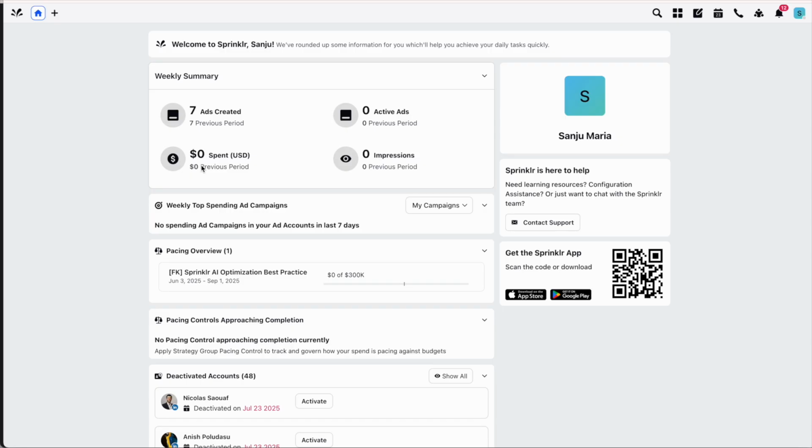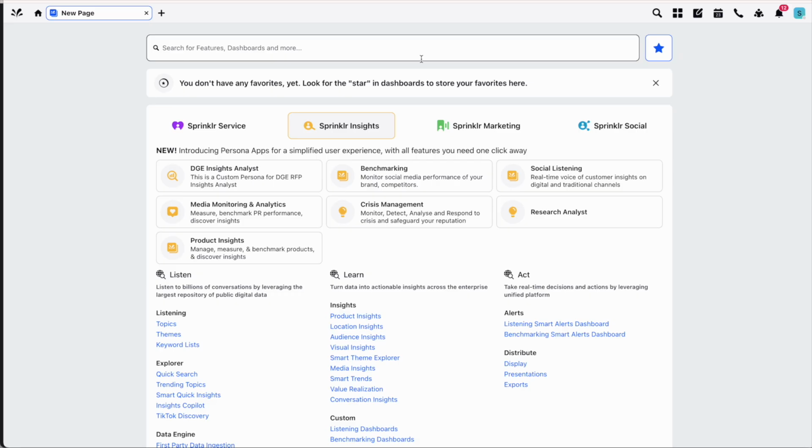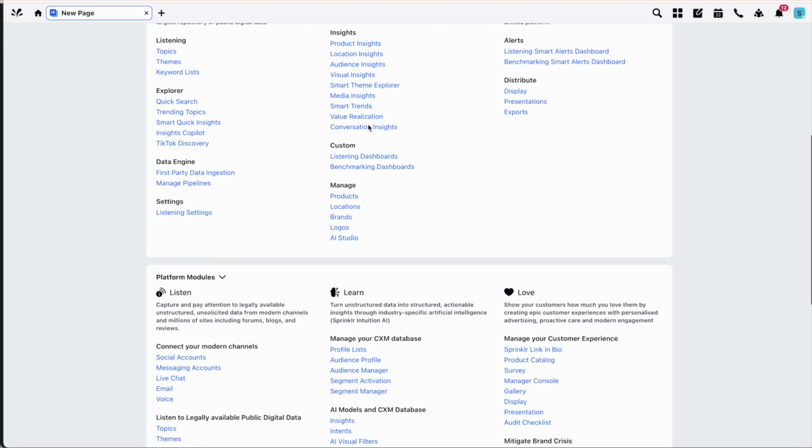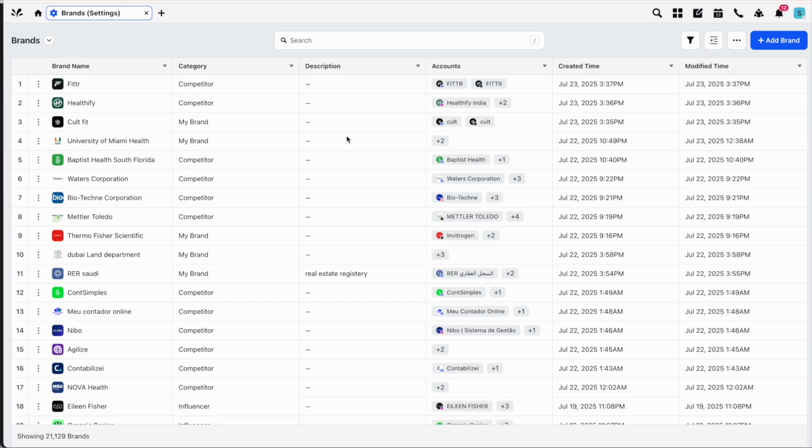First, open a new page by clicking on the plus option on the very top left-hand side of your screen. This will take you to the Sprinklr Launchpad. Once on the Launchpad, make sure you are accessing the Sprinklr Insights module. Scroll down to the Manage section, and within the Manage section, you should see Brands. Click on Brands, and this will open the Brands Record Manager.